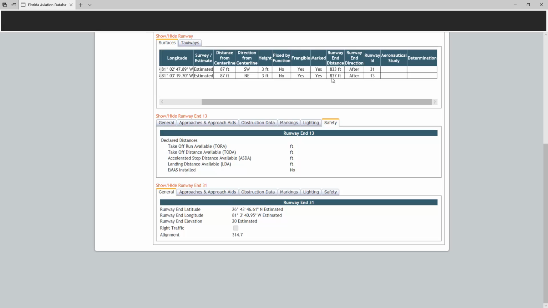The last tab is the Safety tab, which details declared distances. It will list the takeoff run available, the takeoff distance available, the accelerated stop distance available, and the landing distance available. Also, if the airport has an engineered material arresting system, or EMAS, installed, that will be indicated here as well. All of these tabs, General, Approaches and Approach Aids, Obstruction Data, Markings, Lighting, and Safety, will be included for each specific runway end for each runway at the facility.